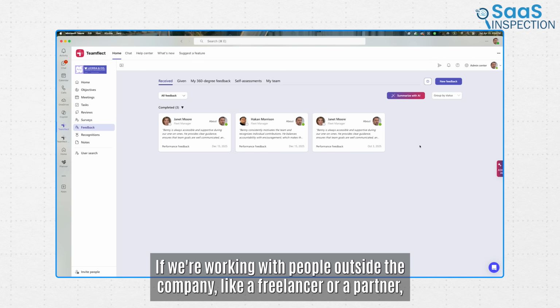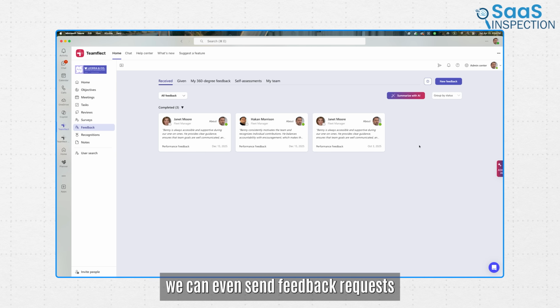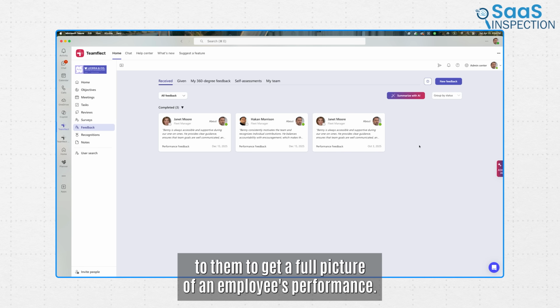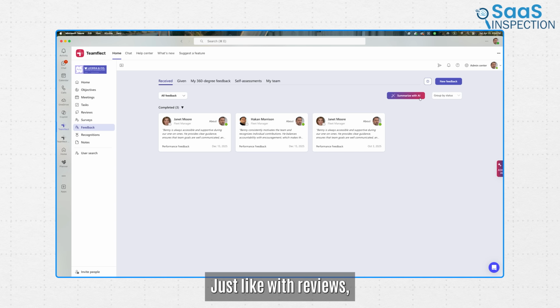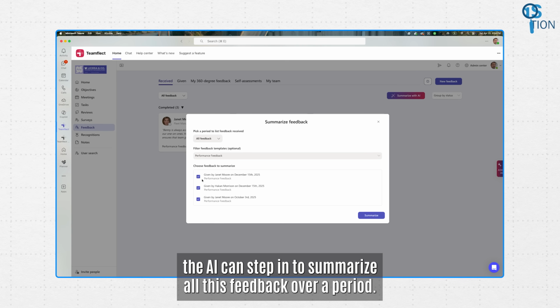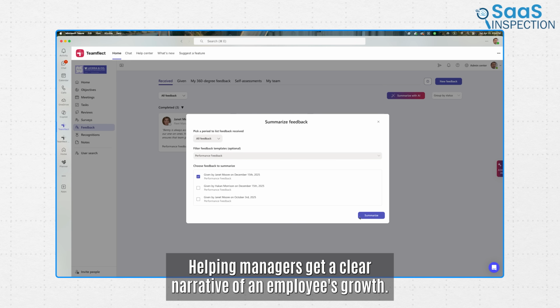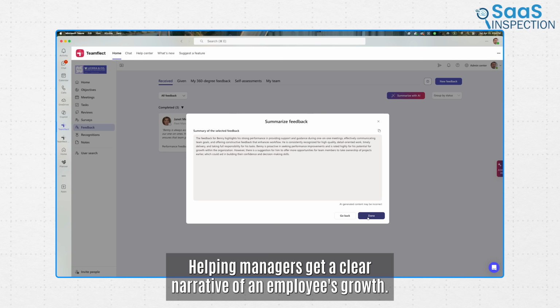If we're working with people outside the company, like a freelancer or a partner, we can even send feedback requests to them to get a full picture of an employee's performance. Just like with reviews, the AI can step in to summarize all this feedback over a period, helping managers get a clear narrative of an employee's growth.